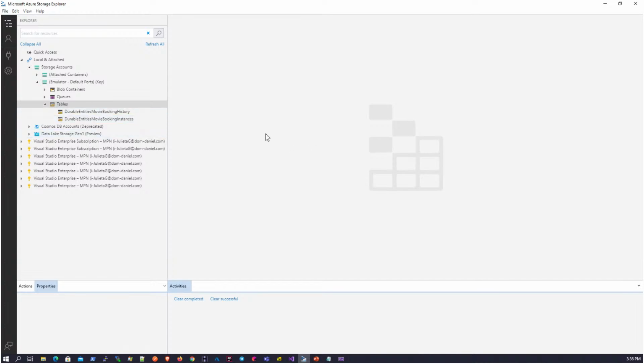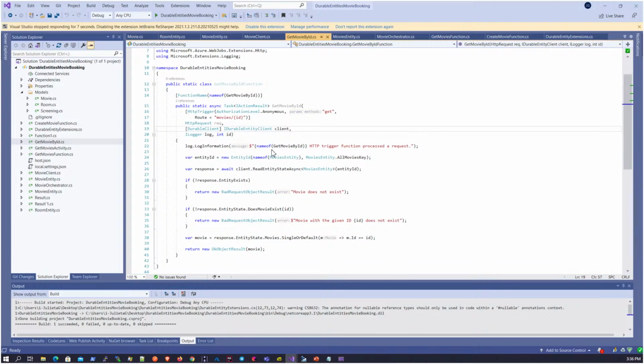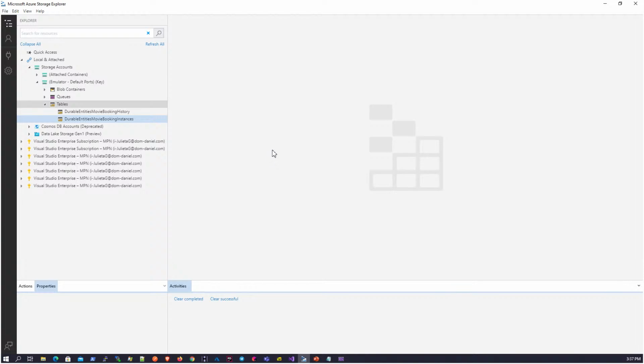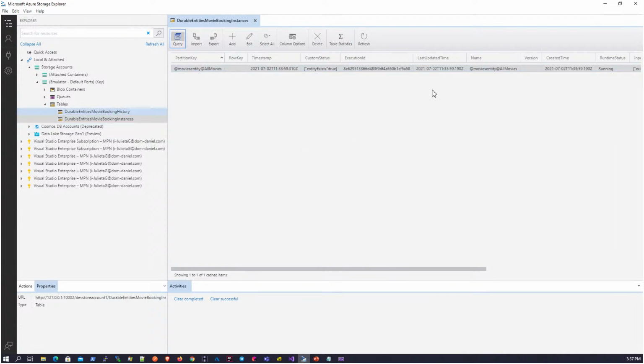Actually, these are task hubs, and the name of the task hub is configurable from the code. If you don't want to leave the default name, you can just configure it in the host.json file, which I can show now. Here it is, the durable task hub name, the preferred hub name which you choose. So the second one is the instances which were created for the entities.